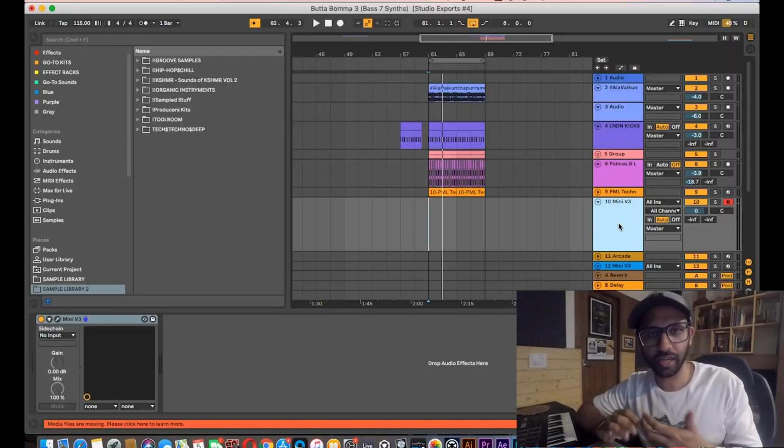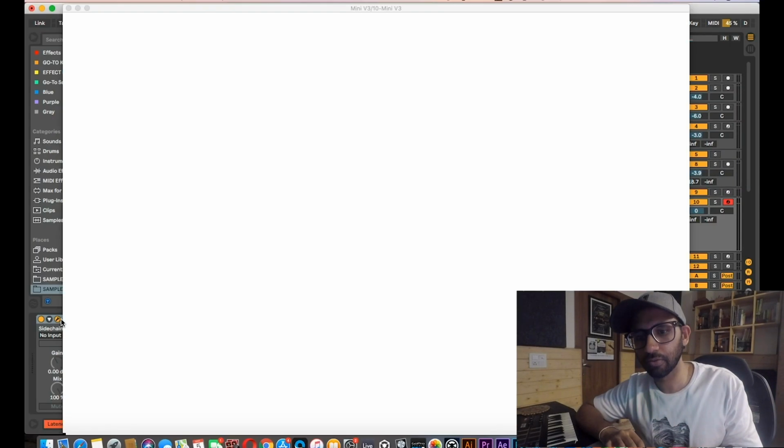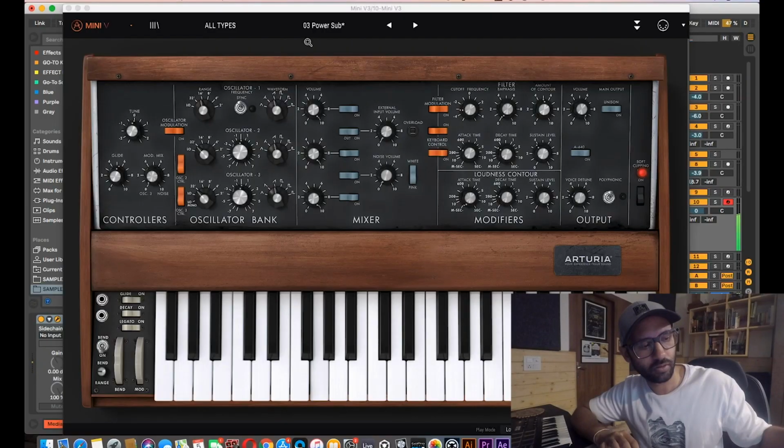Now is when we start adding all the fun stuff like bass lines and synths and all of that. I've just opened up an instance of the Mini V3 by Arturia, and I've got this preset loaded up. Just give me a moment. So I like to play and jam out to my ideas. So I'm just going to quickly play a few bassline options for you. Check it.